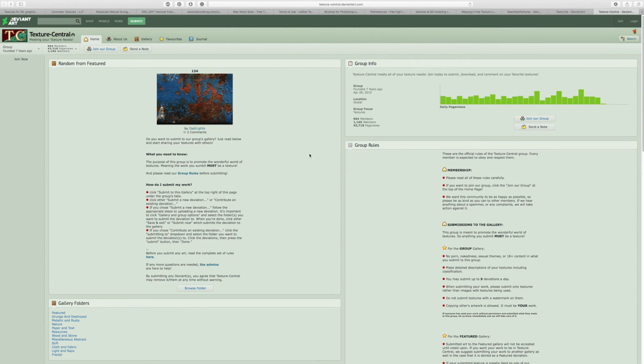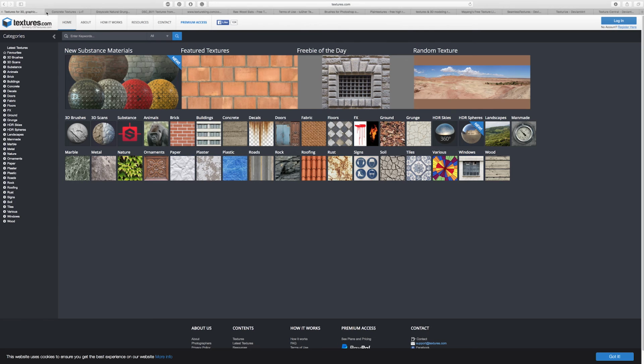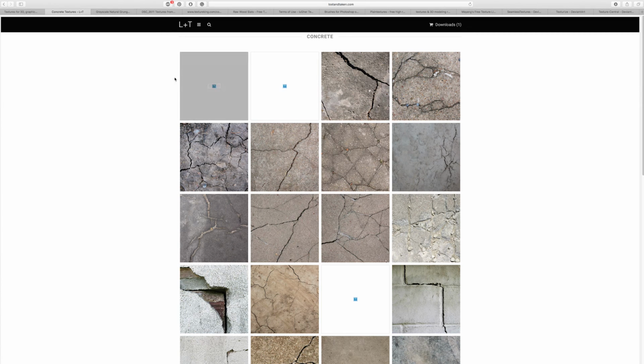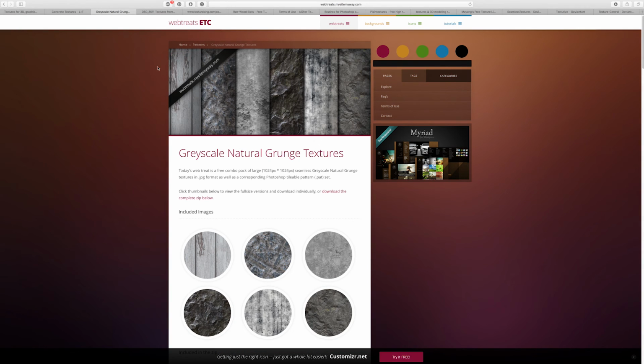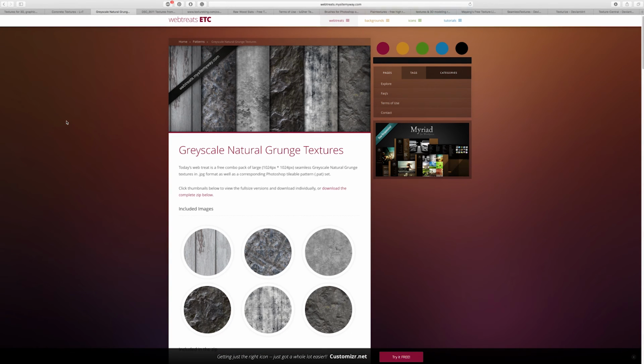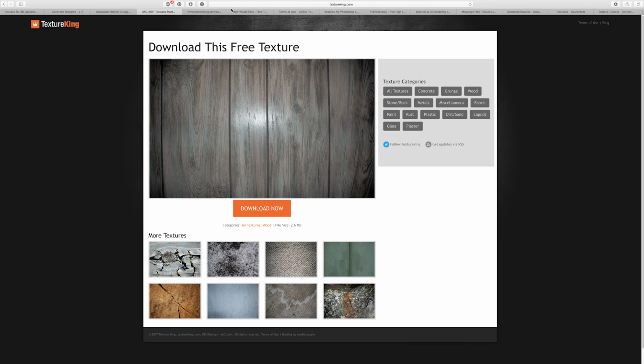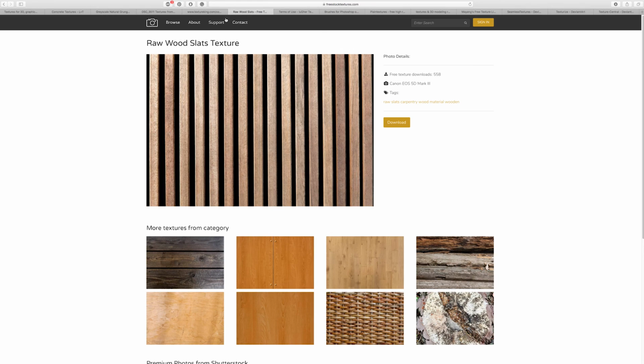So guys, I think there is like 10 different websites that you can go onto to download different textures. I would definitely stay in these top three, so textures.com, L plus T, and Web Treats, etc. In my opinion, they're probably going to be the best bet. However, if you want to go exploring, definitely check out all the others, especially Texture King, and these Free Stock Textures as well.